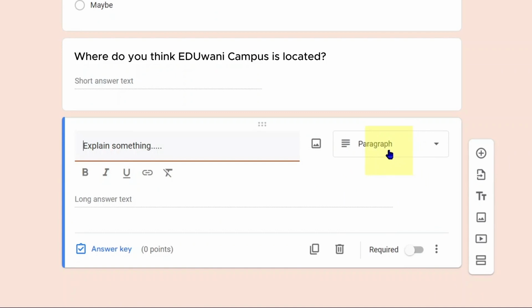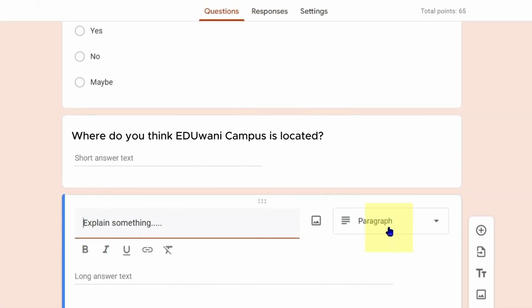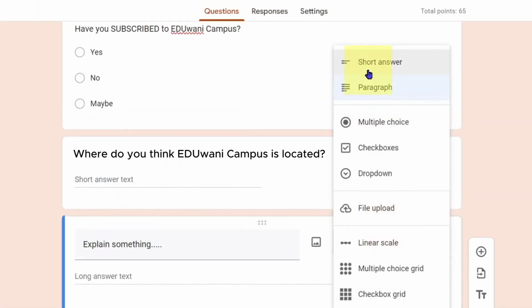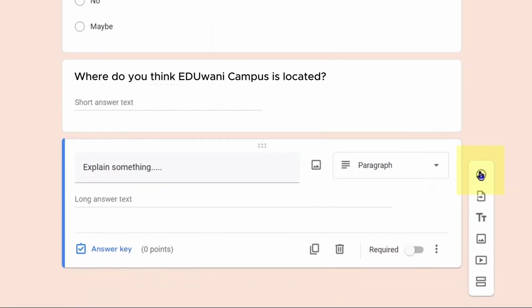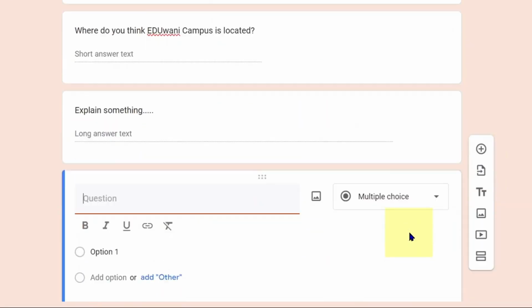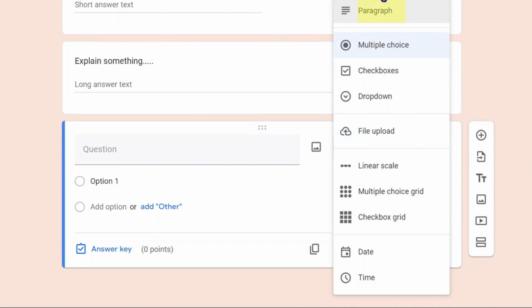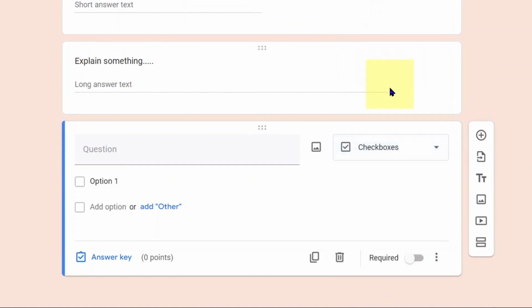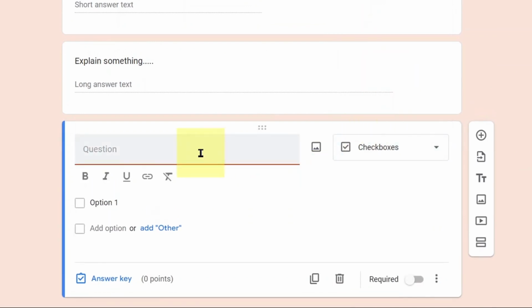Now we are going to do a demo and we'll see what the students will see when they are trying to answer this. Not only so, we've tested short answer, we've tested paragraph, multiple choice, we have checkboxes. Let me add a question so I don't alter what I've created here. Add a question, and this time around I'm changing it to checkboxes. Like, which of these are plants, because I want them to select two.